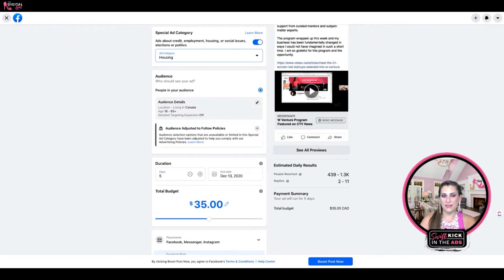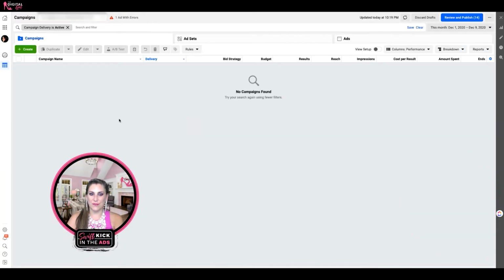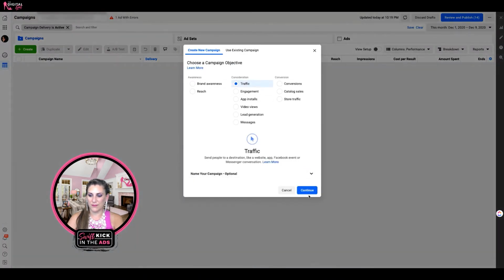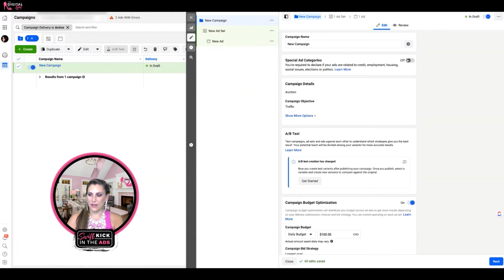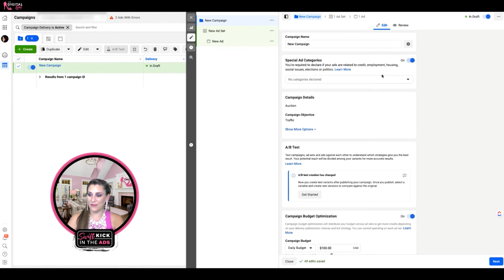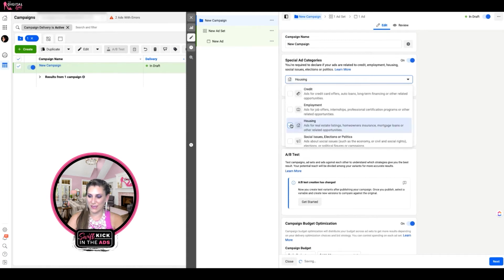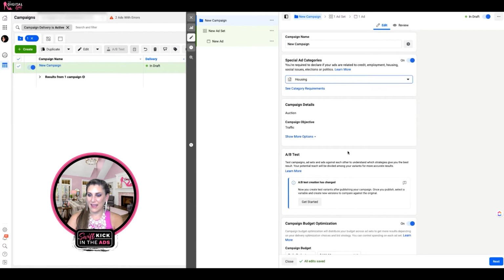Another way of doing it is creating an ad using Ads Manager. So from Ads Manager, I can click on the Create button. I can choose an objective, for example. And then at the campaign level, you'll find the special ad category switch right here. So I can switch this on, and then using the drop-down menu, I can choose whichever ad category I fall into. So for example, housing, I select that. And now there are certain options at the ad set stage that are no longer available.